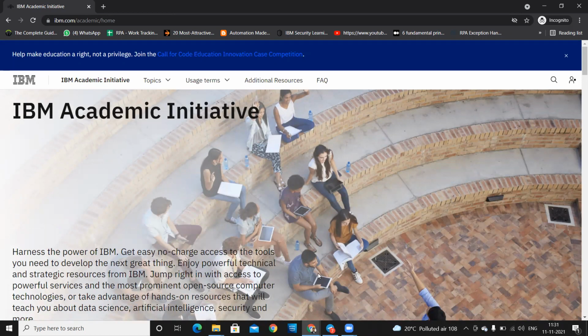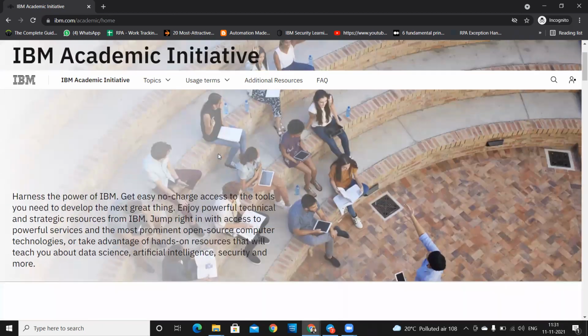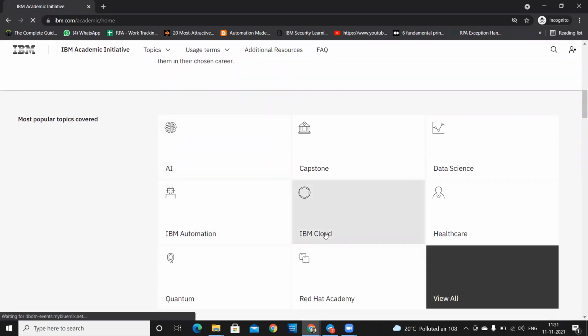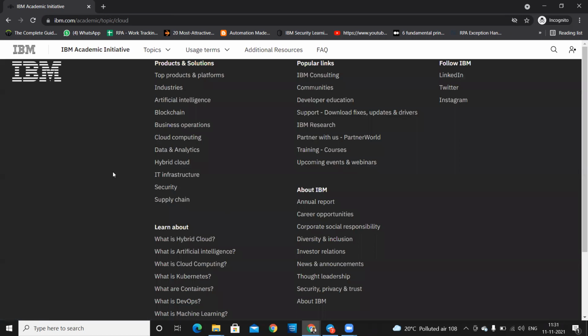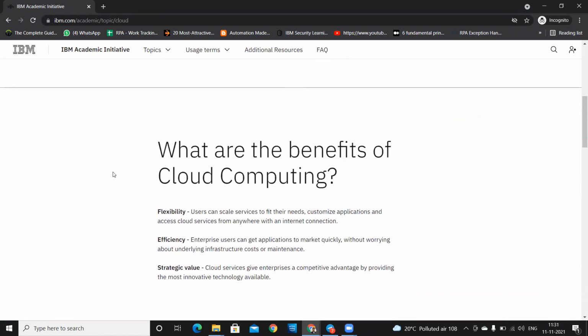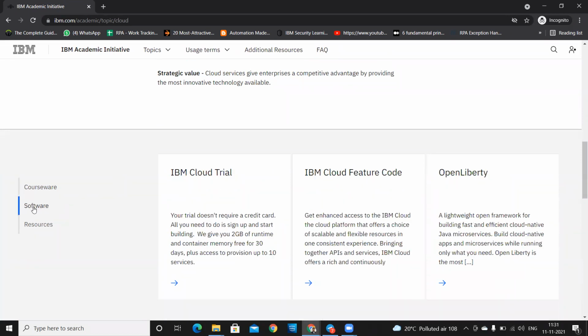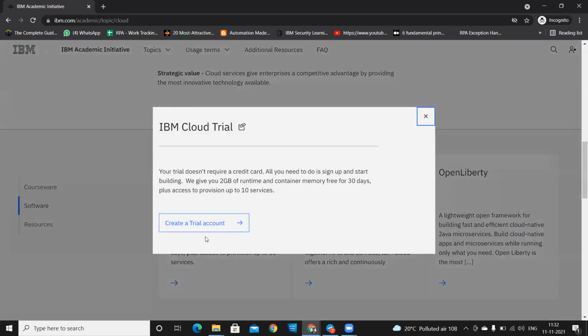Now you have to create your IBM Cloud account. How do you create this cloud account? Just scroll your page down and click on this IBM Cloud. Then scroll the page down again. You have software here. Click on this software, and then this is IBM Cloud Trial. Click on this arrow button and then click on create a trial account.